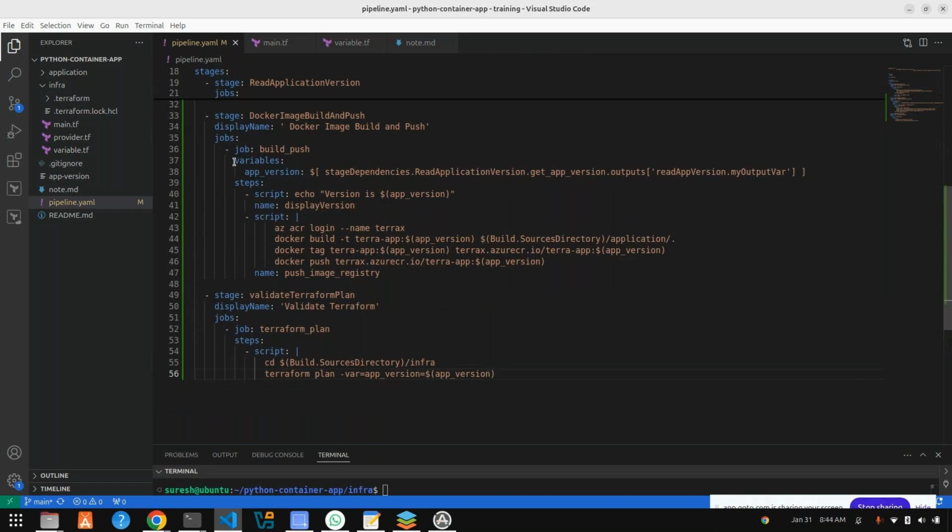We declared the variable section in the stage docker image build push. I'm asking, if I use that specific variable which is in this stage here, will it work or not, in this Terraform plan? I think it will work. Yeah, it will work.